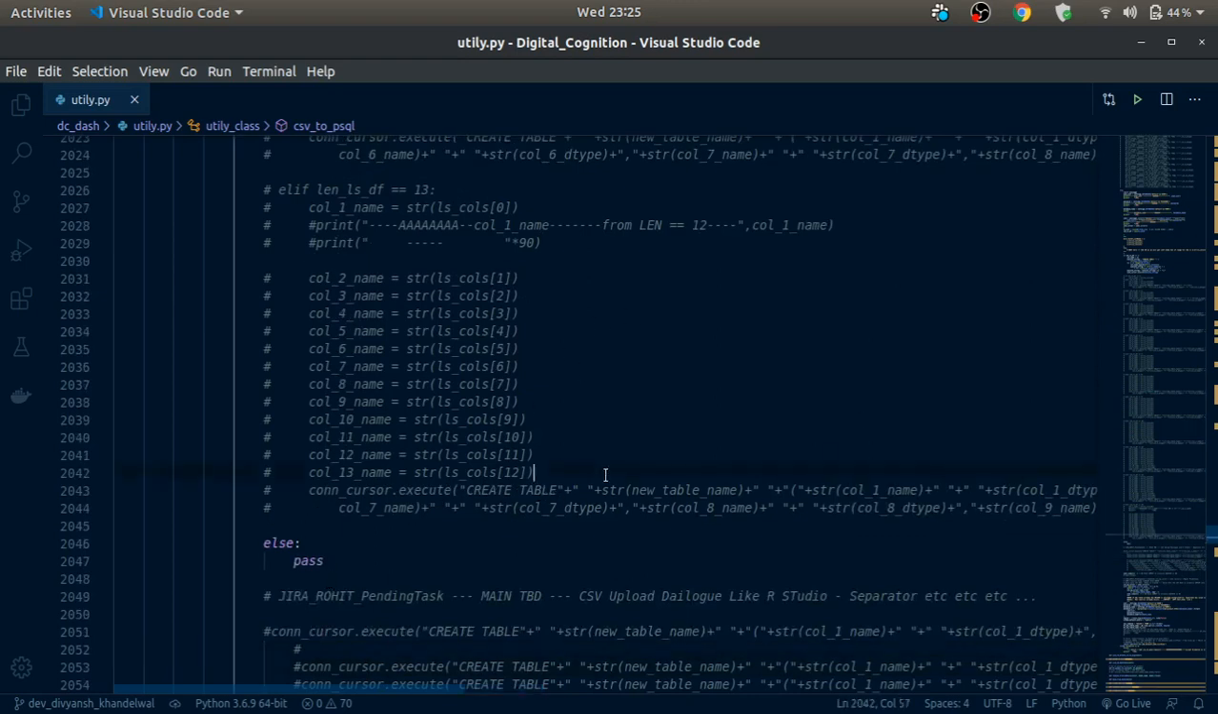So now we'll be able to upload a CSV of any size, any number of columns, not restricted to only 12, because it's scalable.